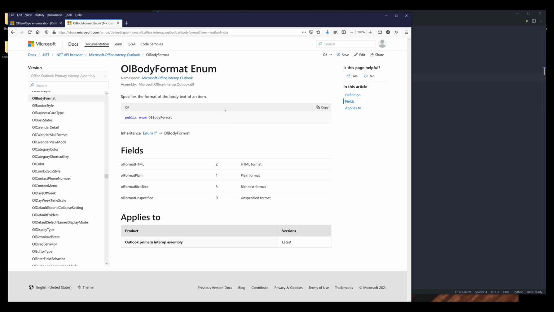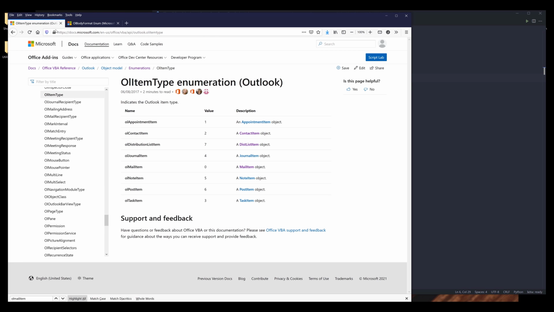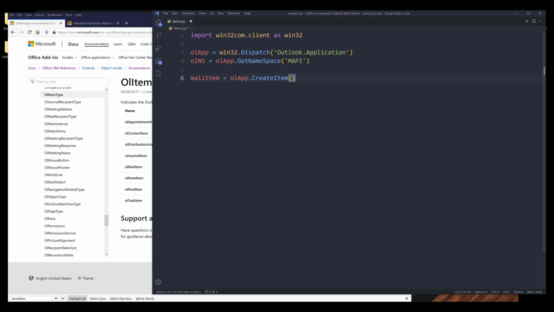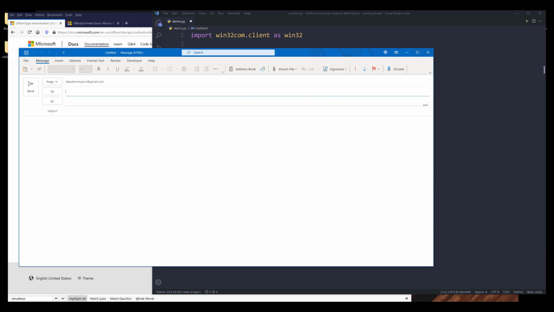Now going back to the documentation, here we have a list of Outlook items that we can create. And because my main objective is to send an email, I'm going to reference this Outlook mail item enumeration type. And the value is going to be 0. So here I'm going to insert 0 to create my mail item object. And this mail item object is basically this email itself.